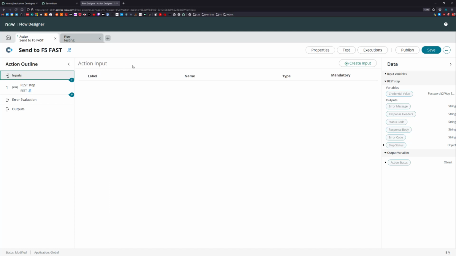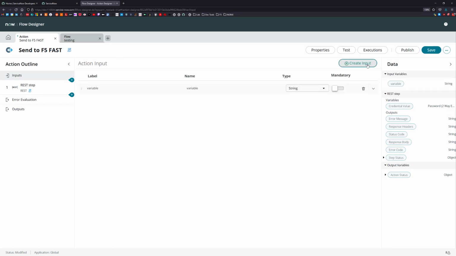It's going to ask me, what inputs do I want to create? In my case, I'm going to create a new one. I'm going to label it. I'm going to call it fast payload, or fast space payload. And this is just a vanity name. It's not incredibly important how it's structured or what it looks like. But what is important is the name. And that's where that fast_payload came from inside of the JavaScript.